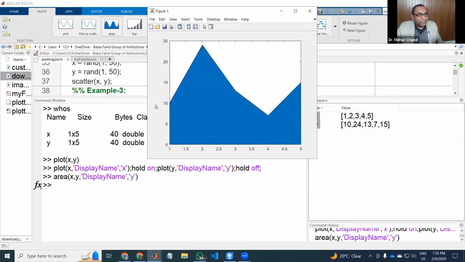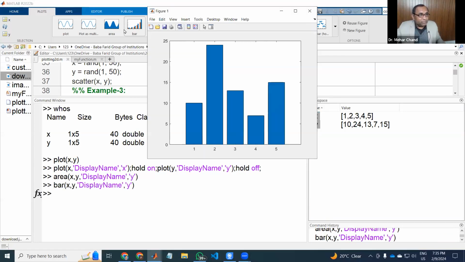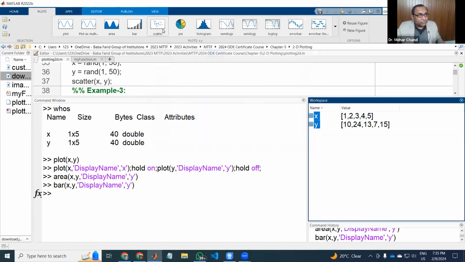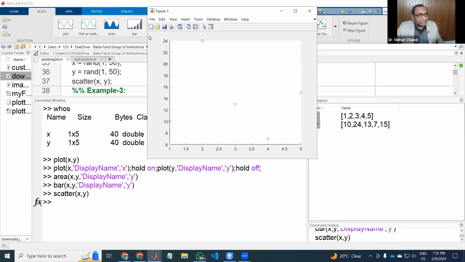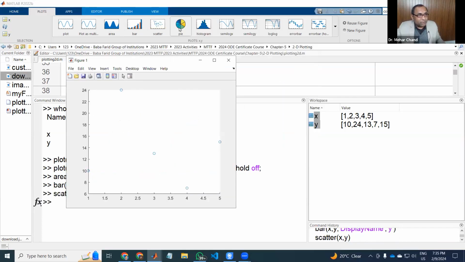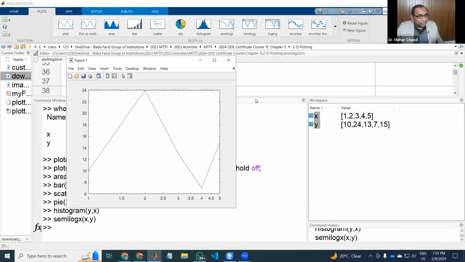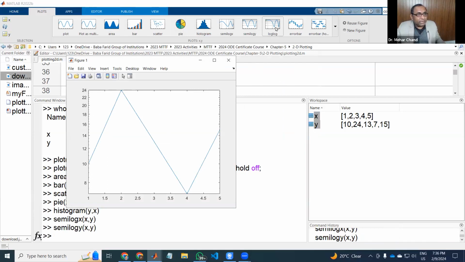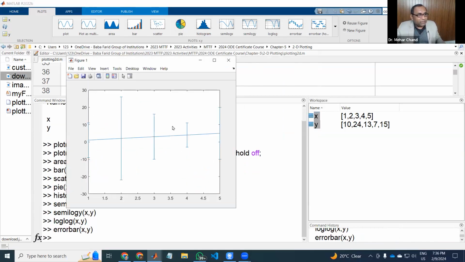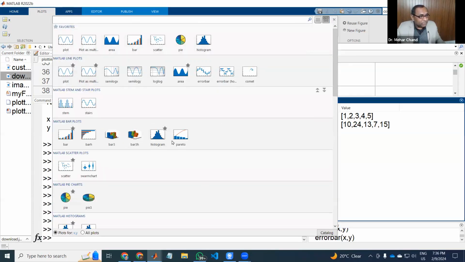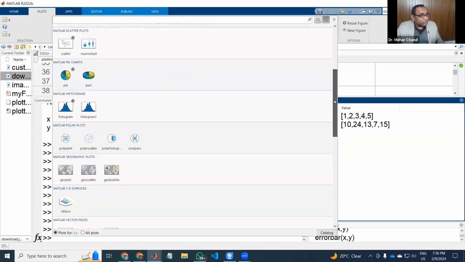Then you can choose area. We have the area graph. On the horizontal line, we have x. On the vertical, we have y. When you select bar, the bar plot is there. Whatever you choose, scatter, when you press scatter, the scatter graph is there. You can choose pie, you can choose histogram. You can choose semilogx, semilogy, log, error. You can see this one. And when you press at this place, you have numerous types of patterns for the graph. You can choose according to your choice.